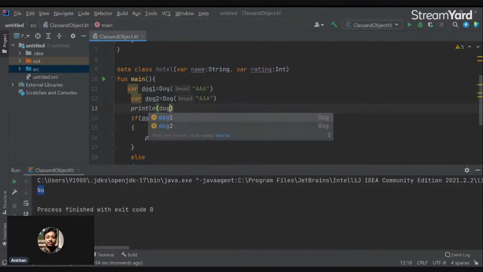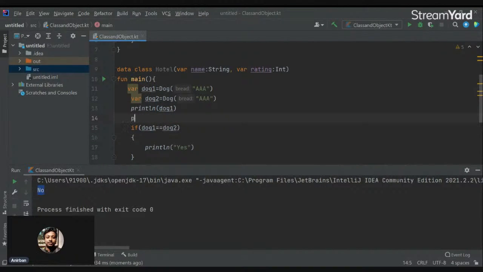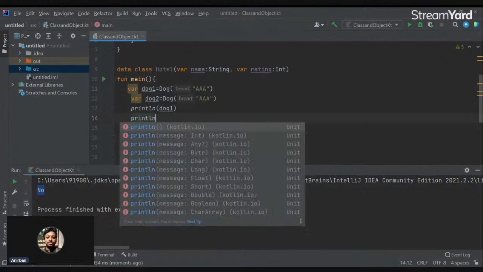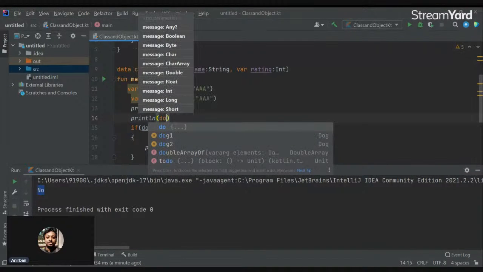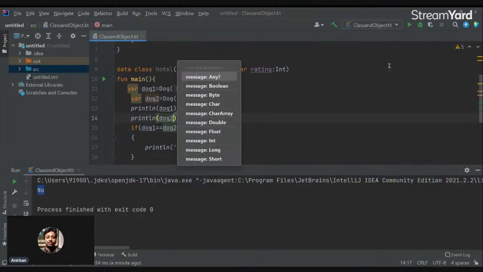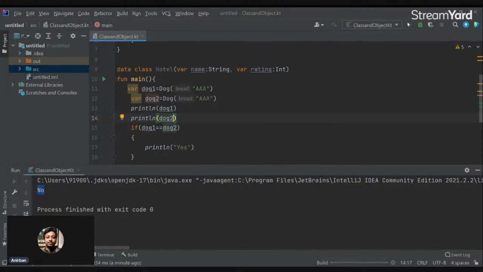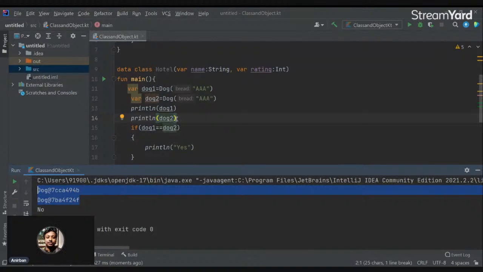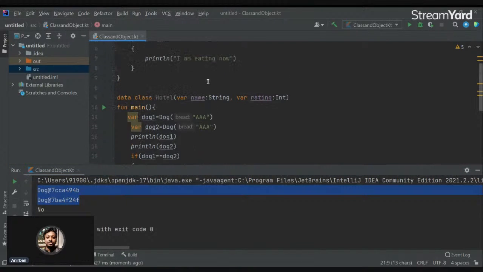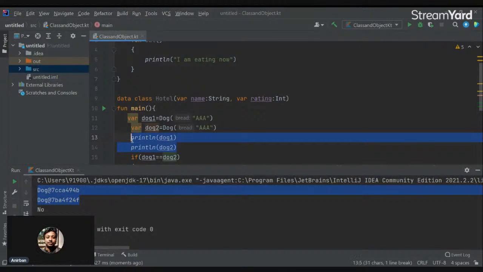println dog1 and println dog2. Here you can see that we get different addresses for these objects. So we are getting the result no. But if we use a data class, then we will be able to compare the values of the objects, not the address of the objects.